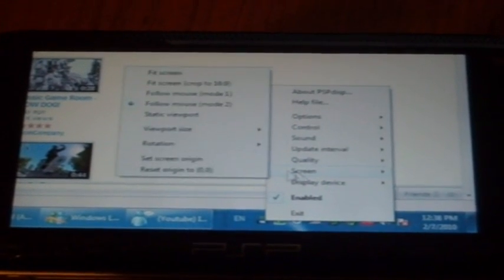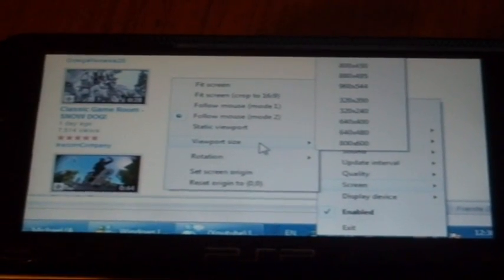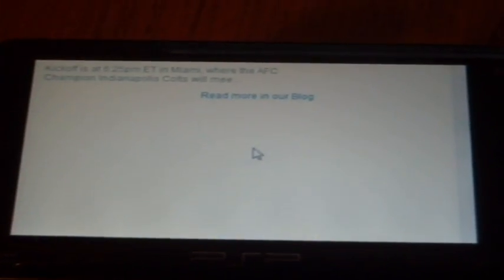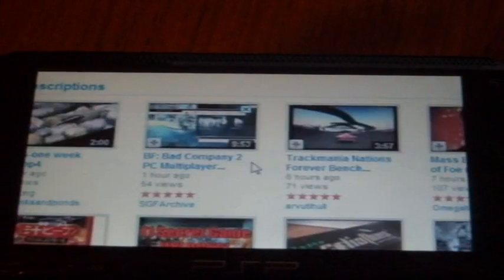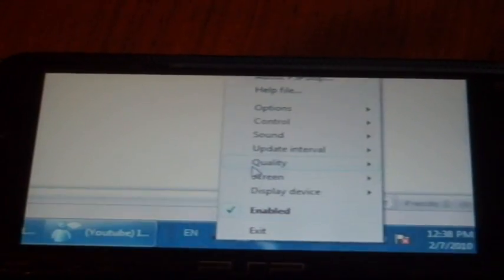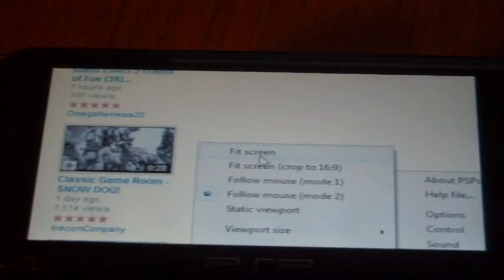You can also set resolutions. You can set your viewport resolution a little smaller, so there's a smaller viewing area, but better quality and faster speed. Or if you want to, you can set it to full screen. But again, if the resolution is much higher, you won't see much of anything, and the text will be tiny. Yeah, so very neat program.